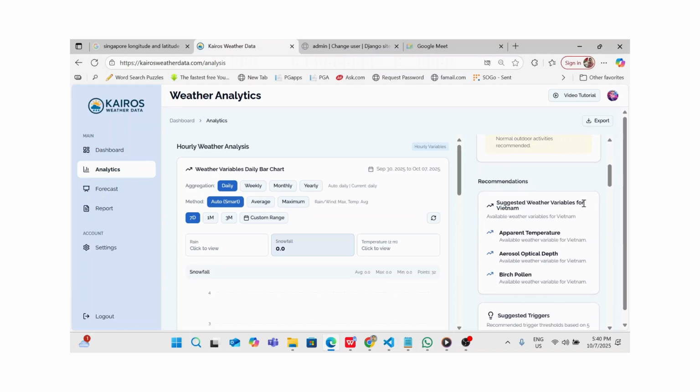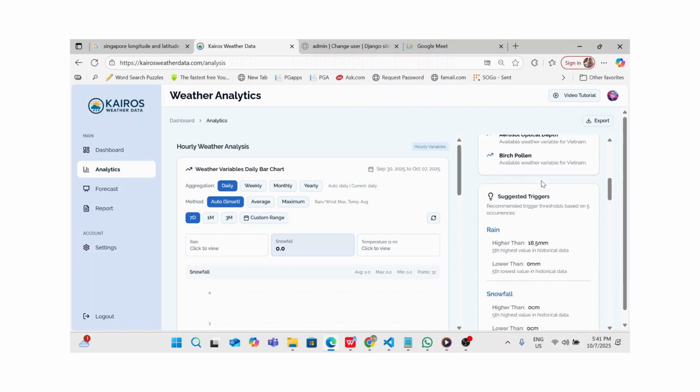Next, once you have selected the location, our system will generate some suggested variables. For example, for Vietnam, you could choose one of these variables. This may not be the exact thing, this is just for presentation's sake. Once you log in, there will be these 3 variables suggested for you to use. Let me go further down.